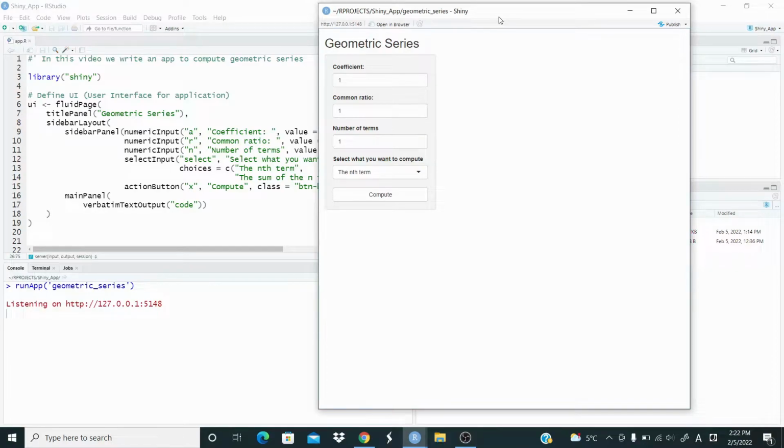Hi guys, in this video we write an app to compute a geometric series. Let's see how it works. Let's set a value for the coefficient. Let's pick a value for the common ratio r. Number of terms, let's say 4. And here we can choose the n-th term or the sum of the n terms. Let's go with the n-th term.